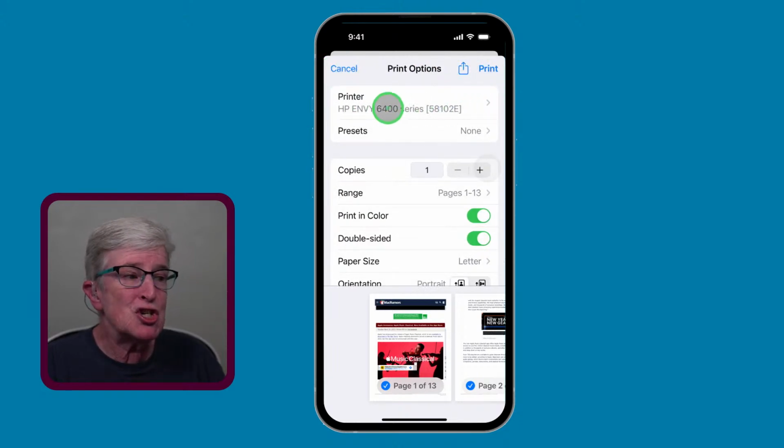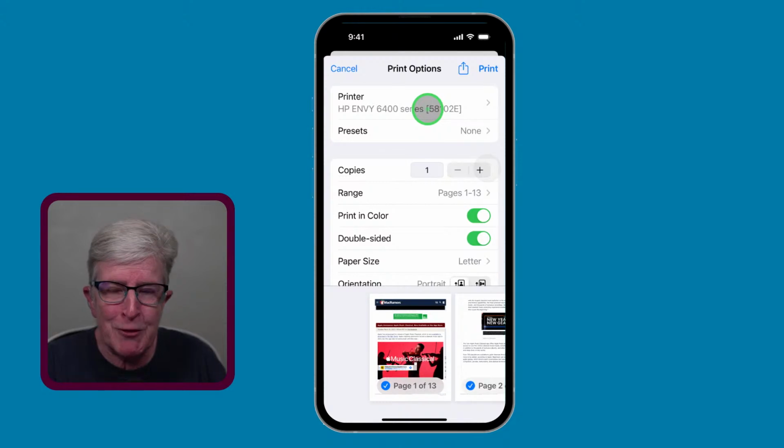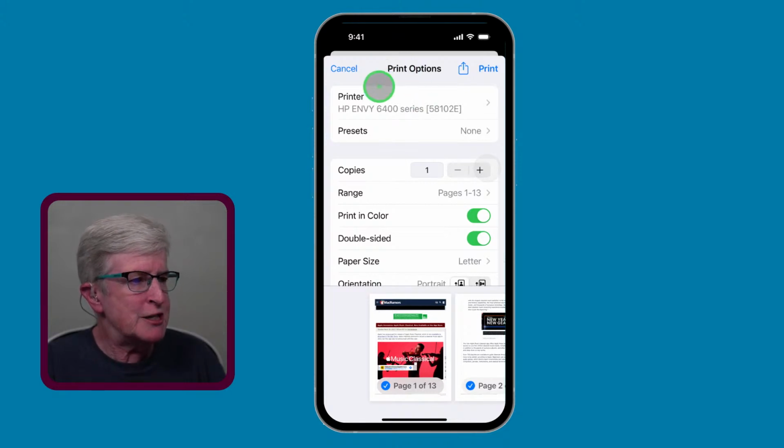Now, if it's not there, a couple of things could be the reason. The first could be that you don't have the printer turned on. Make sure the printer is turned on. The second reason, it could be that the printer is not connected to your Wi-Fi. So you must connect your printer to the Wi-Fi. Otherwise, it's not going to print. So those are usually the two things that cause people problems. The other tip I want to show you is this.